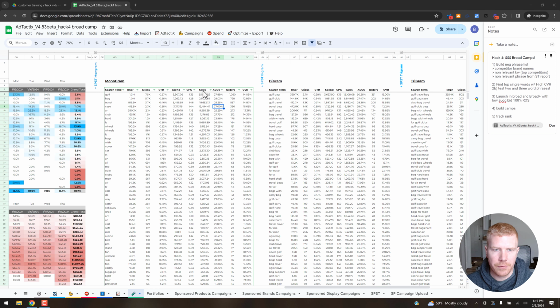So I kind of just reset the filter and have it sorted by orders. This puts the good single words at the top. You can do the same thing with the bigram and trigram. All we're looking for are highly relevant words and phrases from these lists, and we're going to test them out in broad and the broad modifier with a little plus campaign.